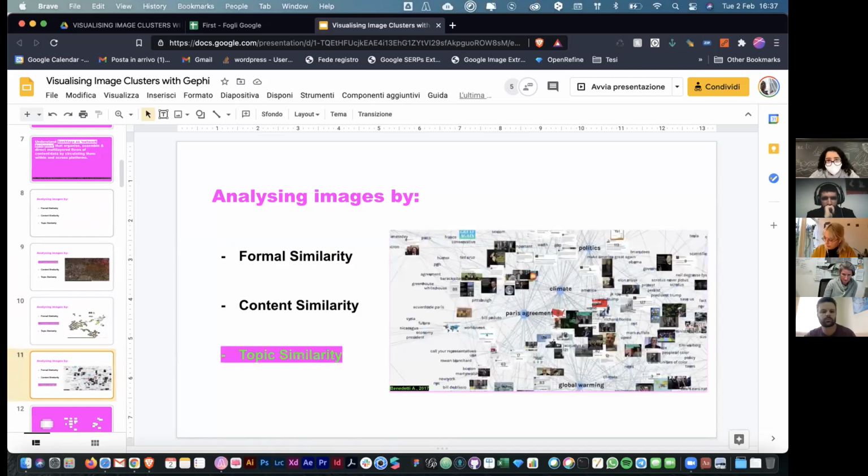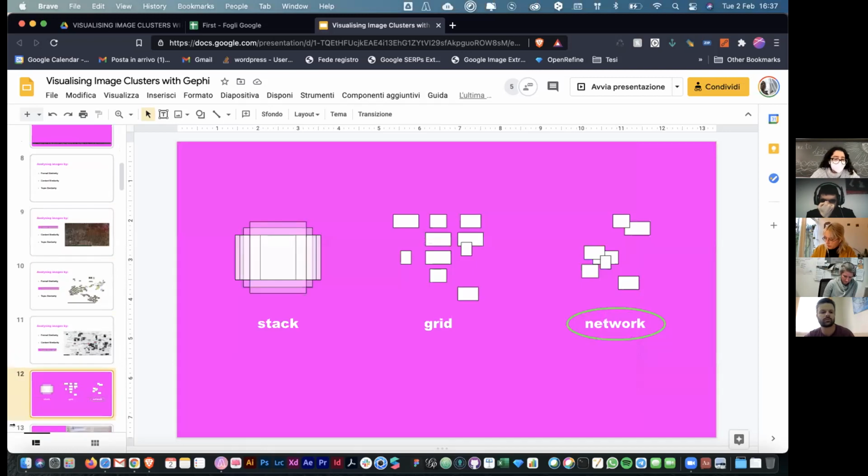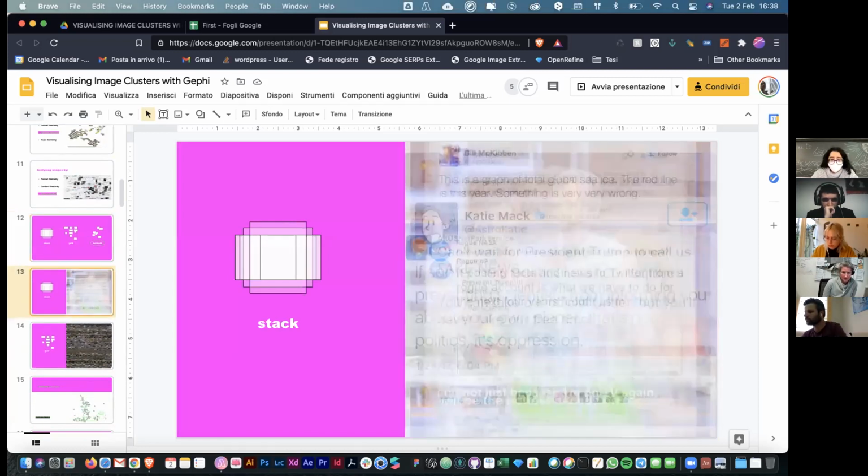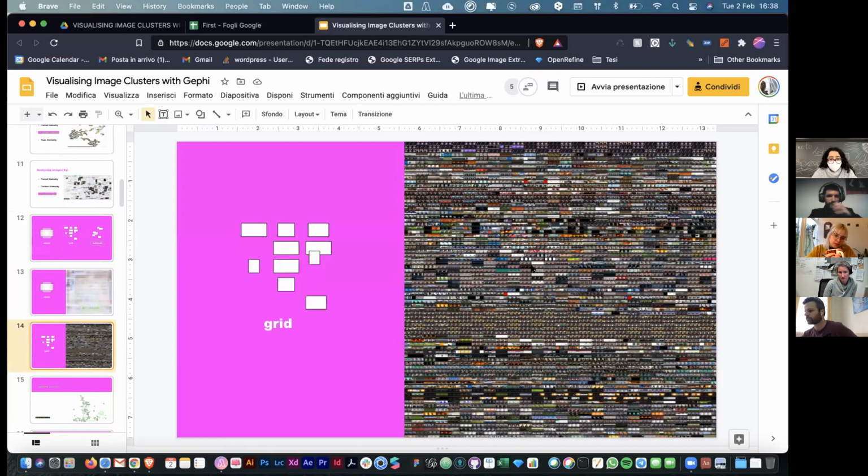And lastly, but not least, topic similarity. And this is what we will do today. So with topic similarity, you assemble images with platform metadata. Visualizing images, there are three main ways to do that. The first one is the stack visualization, which, as you can see, is the overlapping of different images with multiplying layers, working with the opacity in order to see if there are similar patterns. Then we have the grid, which is kind of self-explanatory.